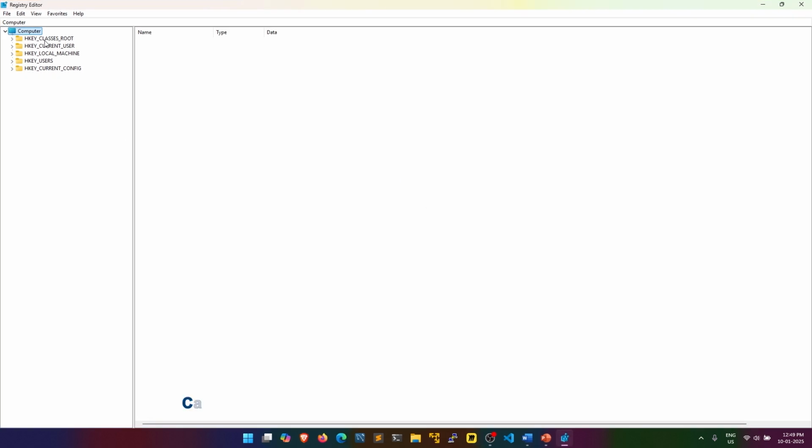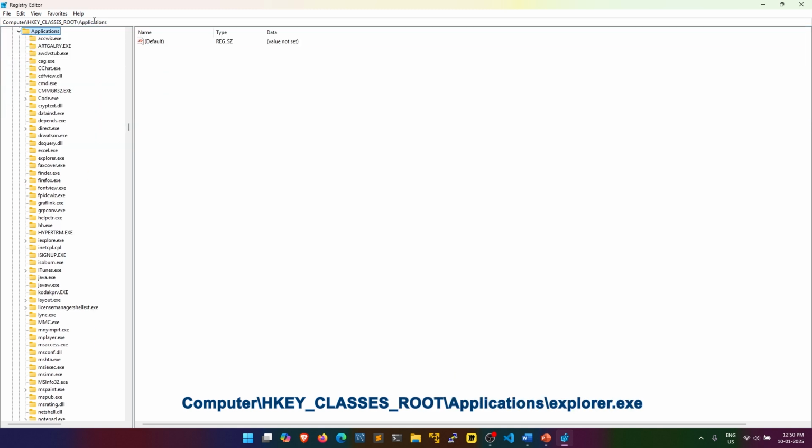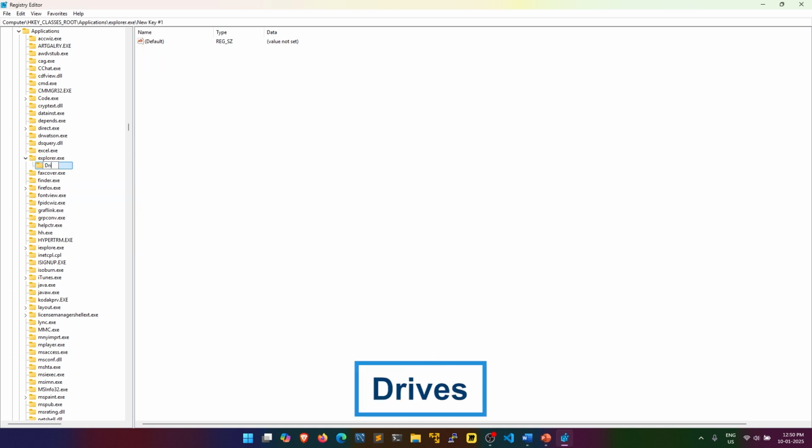Now navigate to Computer, HKEY_CLASSES_ROOT, Applications, Explorer.exe. If you don't have this Explorer.exe, then create it. Right-click on the Explorer.exe and create a new key with the name drives. The name should be exact.